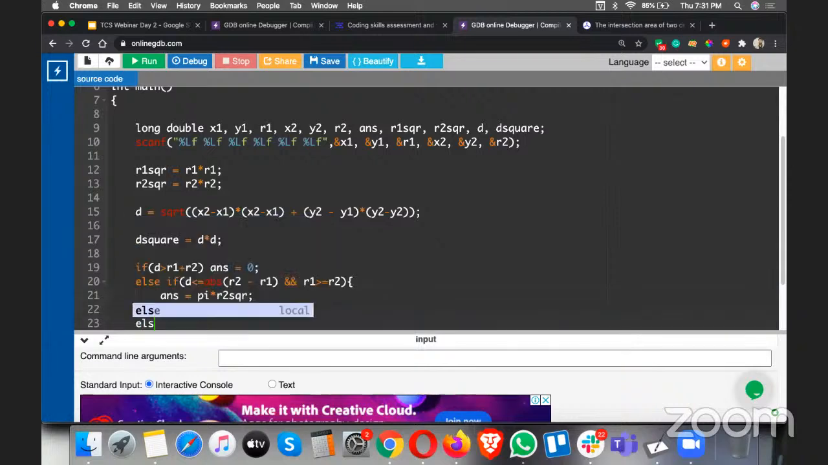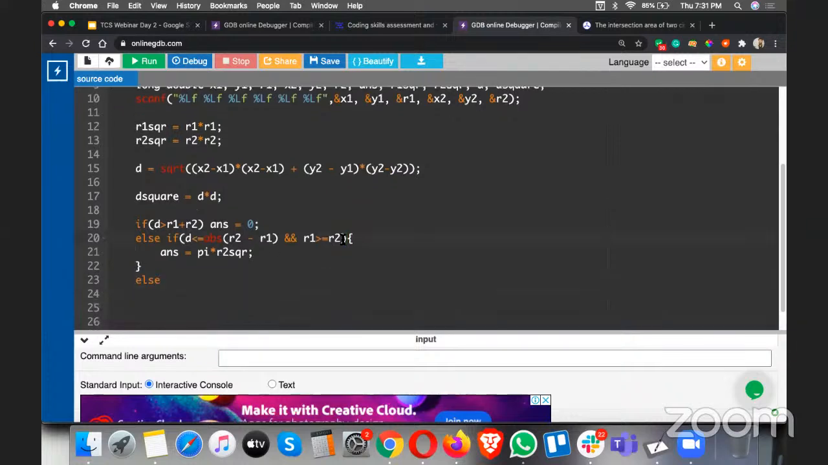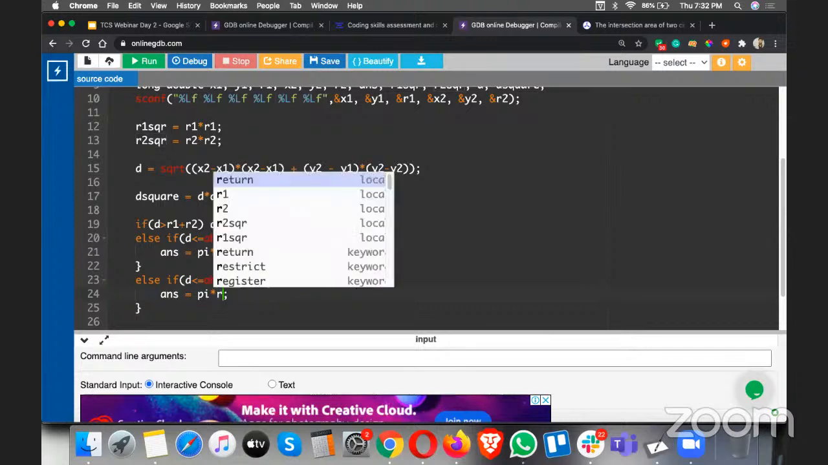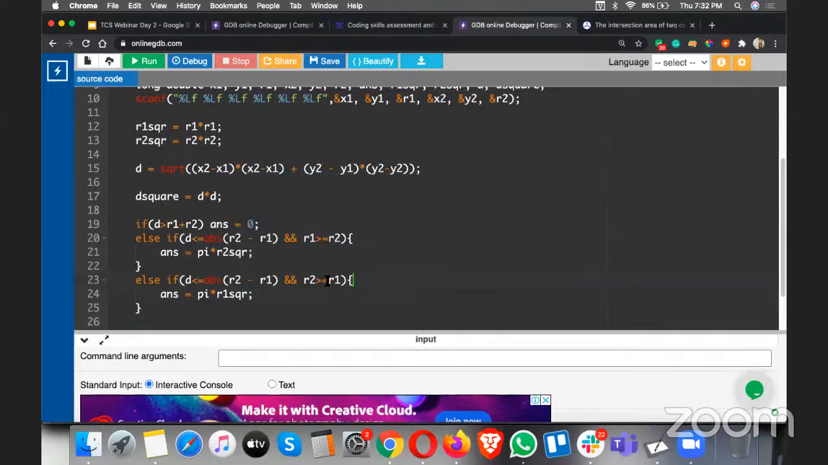Again, I will just copy paste the same thing inside an else if and brackets, but this time I will write the opposite: r2 and r1. In this case I will write r1 sqr, saying that my r1 is smaller, which is why I am using the r1 sqr value. What is the r1 sqr value? It is r1 into r1. That is pi r square. I'm not doing anything special, just pi r square, right?